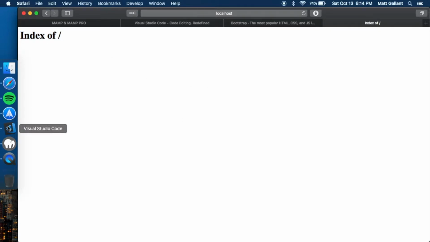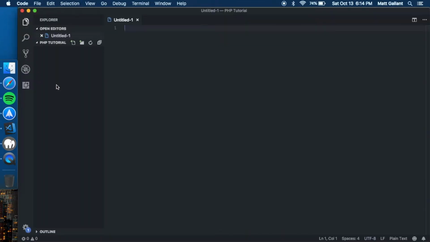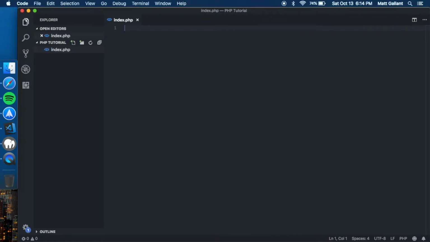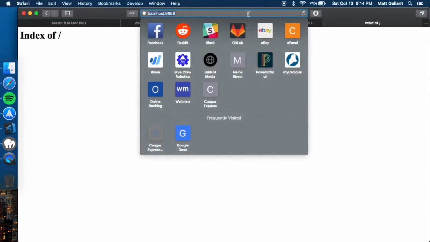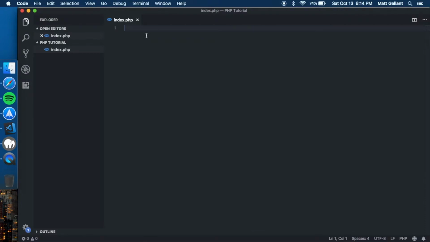So let's pop open Visual Studio Code, and we'll go ahead and just create a new file. We need to call this index.php. I believe home.php also works, but home or index.php means that the web browser is going to serve this when you just type in this address. So as soon as you hit this, it'll bring up a blank page now because we have an empty index.php file.